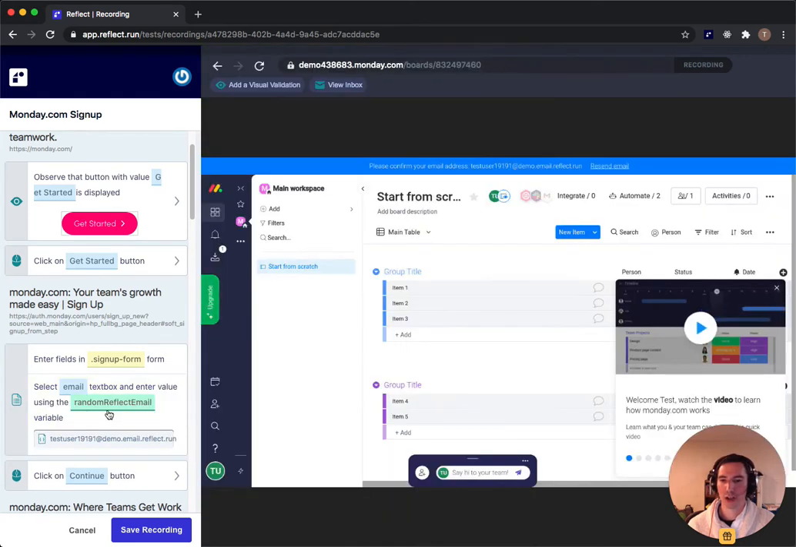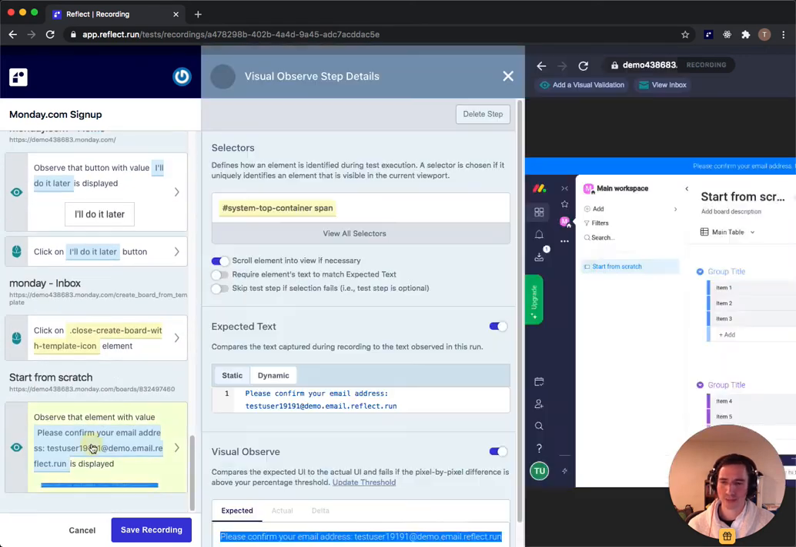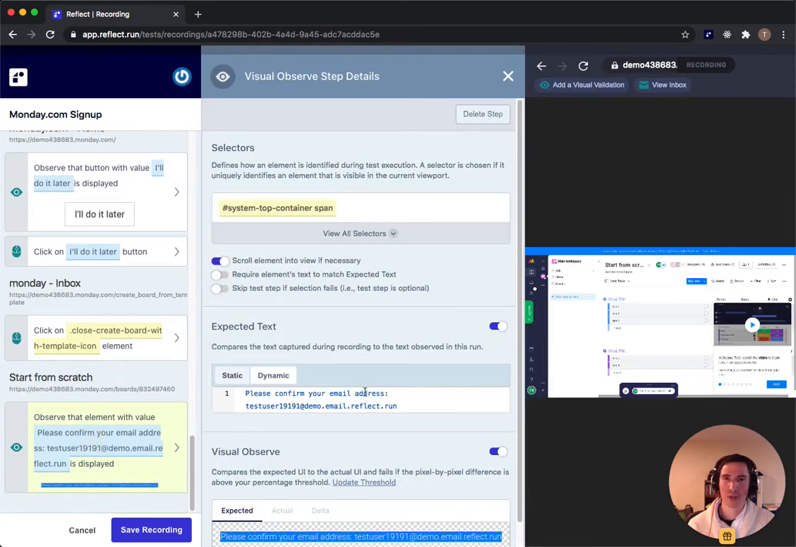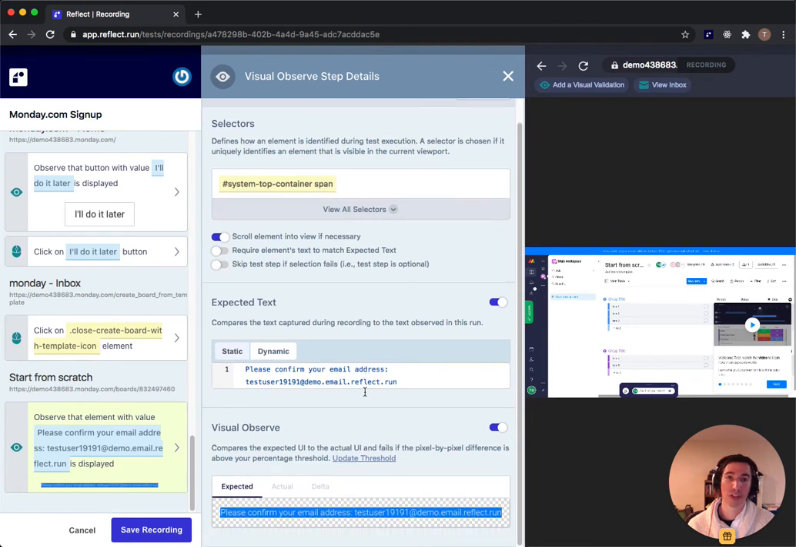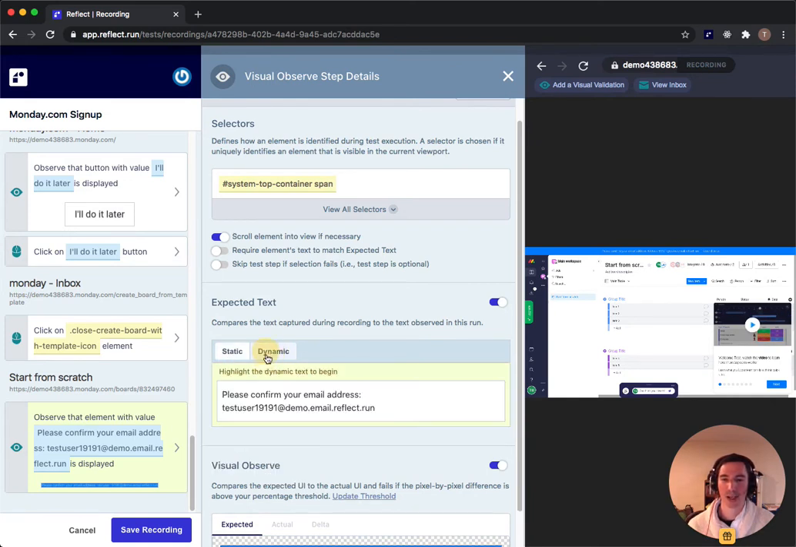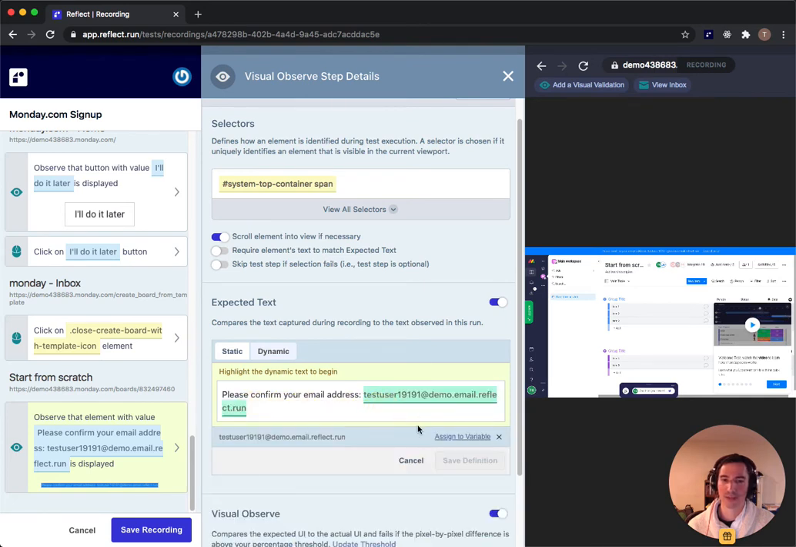So now that I'm generating a random email, I need to change this assertion to basically use that random email that we just inputted near the beginning of the test. So I'm going to switch this from static to dynamic and highlight the region that has the email address in it. You'll see that we're then prompted to associate that to a variable.